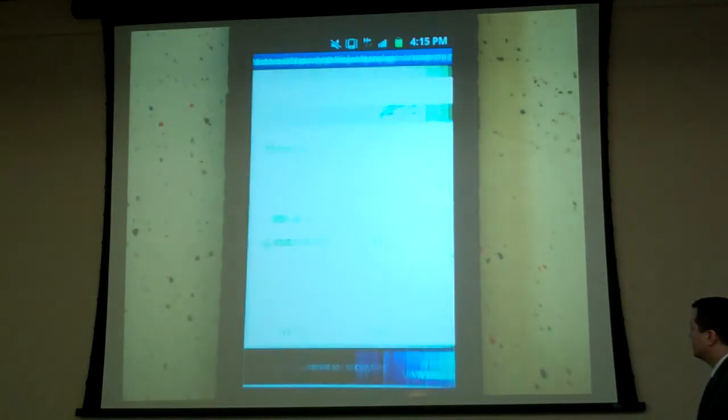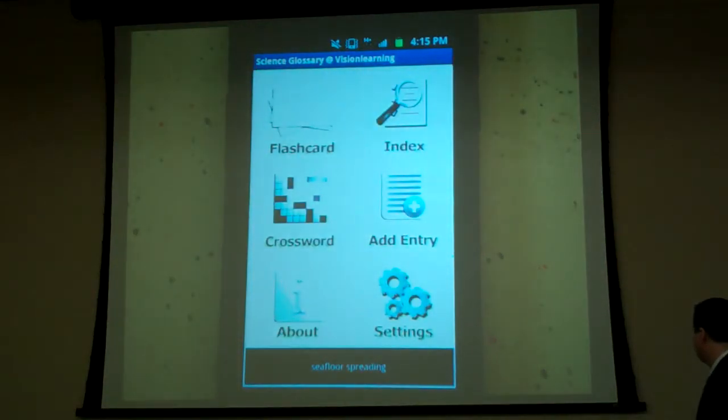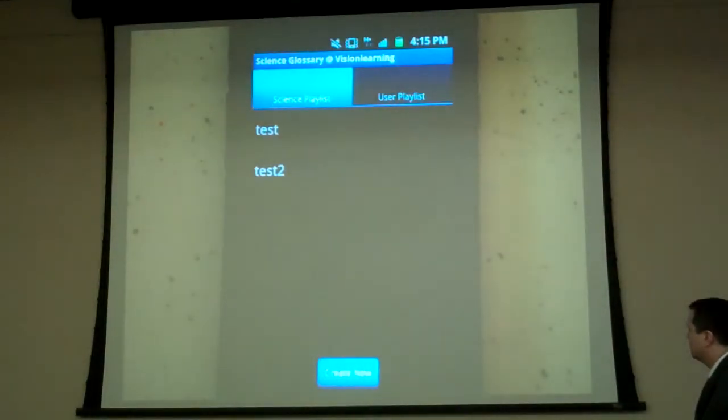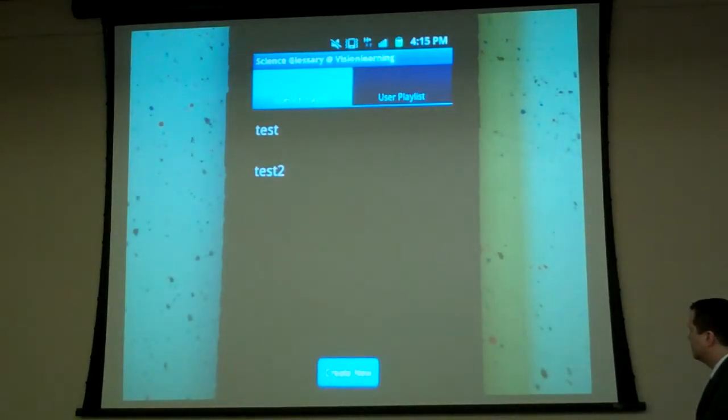Going back to the flashcard, we have added some functionality to it. We've enabled the feature to create a list of terms that you want to quiz yourself on or test yourself on, and are able to bring up that list and save that list, so you don't have to constantly be going back and remaking your list every time you start the application. I've already made a few lists in the science part of our glossary. The science and the user terms are separate.